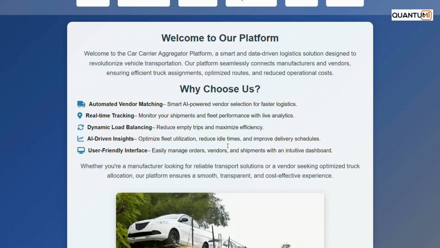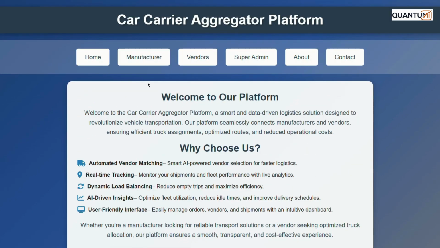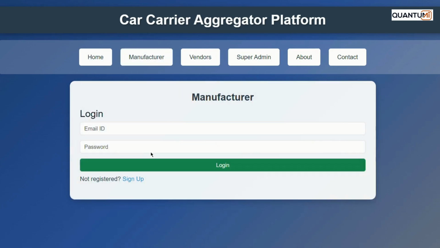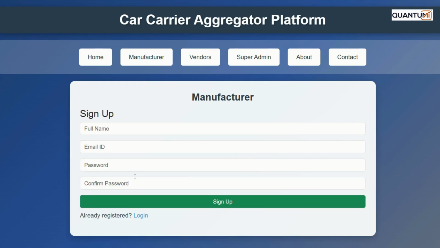Let's walk you through how our platform works across different user roles. Let's start with the manufacturer portal by clicking the manufacturer button on the home page. As you can see here, the very first thing a manufacturer needs to do is sign up. This is most important because it ensures that only authorized manufacturers can access it. Manufacturers can sign up by providing basic details like name, email, password, and confirm password.